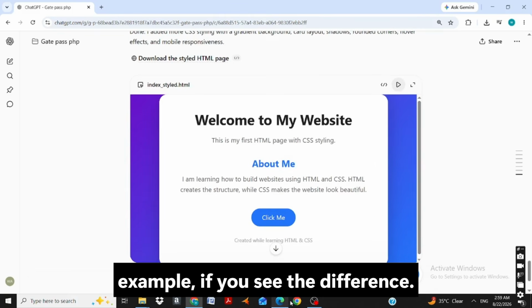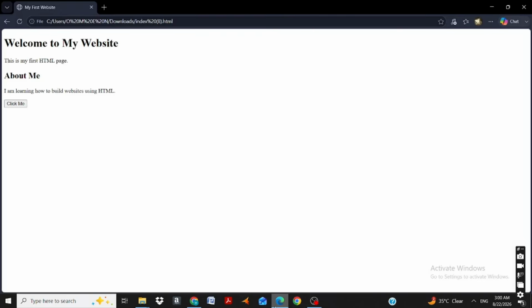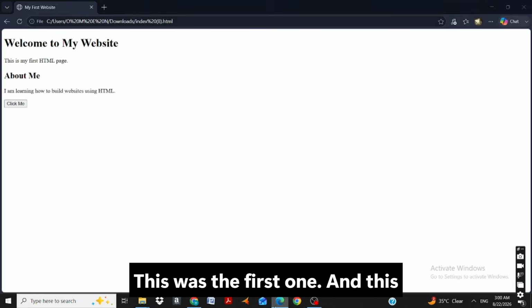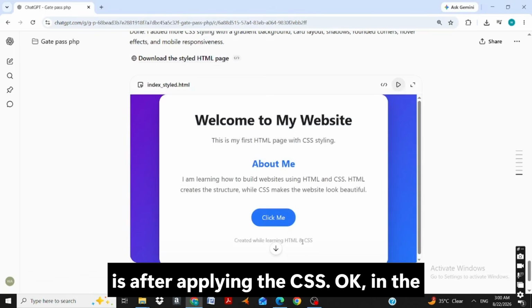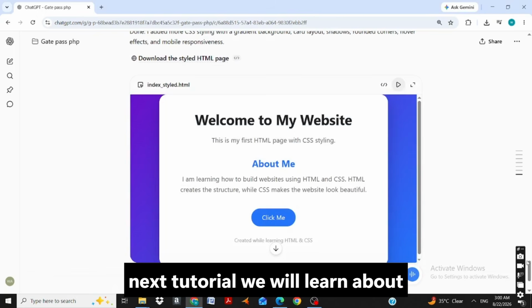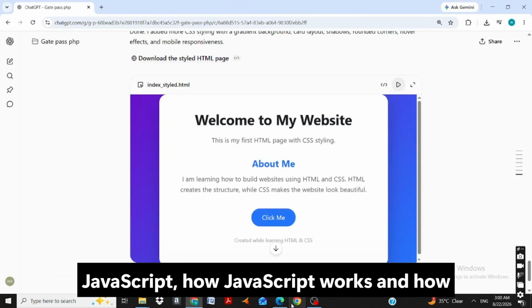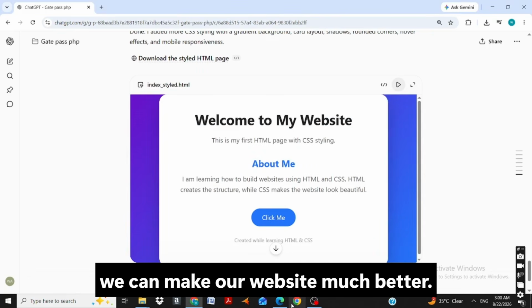For example, if you see the difference, this was the first one, and this is after applying the CSS. Okay, in the next tutorial we will learn about JavaScript, how JavaScript works, and how we can make our website much better.